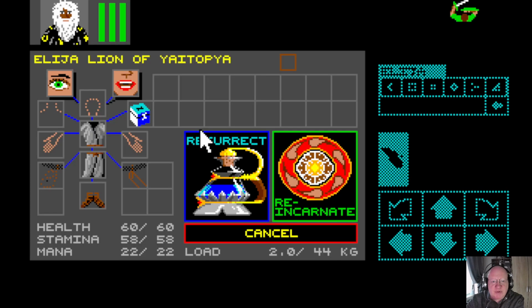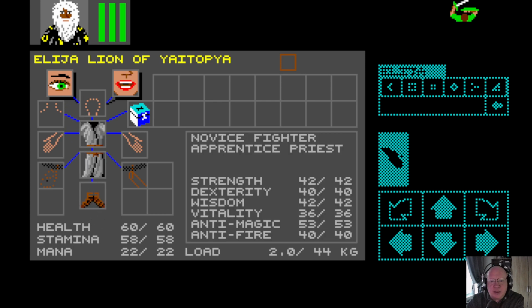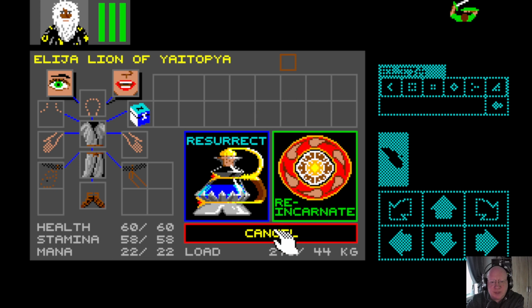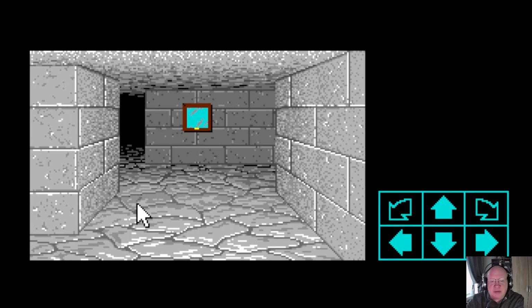If we have a look here, we've got Elijah, Line of Utopia. He is good health, good stamina, excellent mana. He's also carrying a magical box which can be used to freeze life, and some basic wizardy type robes and sandals. He has good strength, good dexterity, good wisdom, poor vitality, excellent anti-magic, and good anti-fire. Actually would make a good front character or a good back character. For now, we'll move on and look at another character.